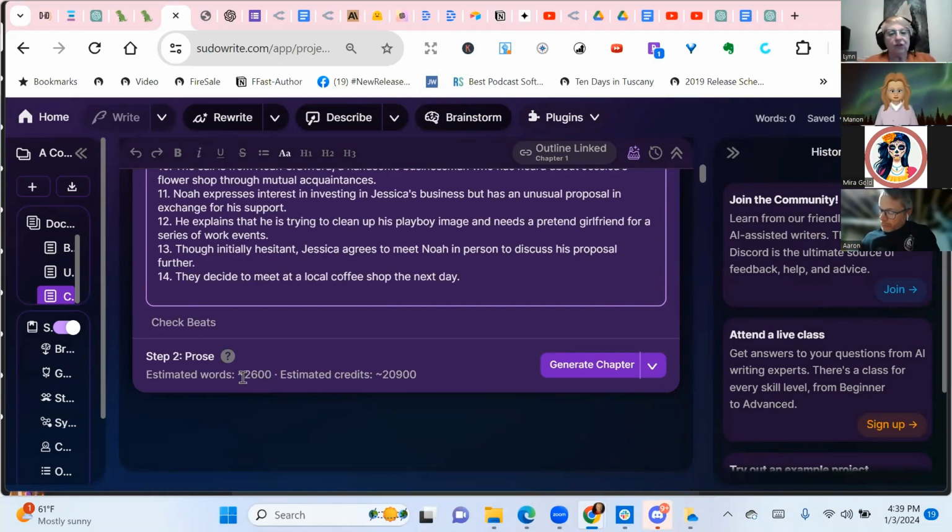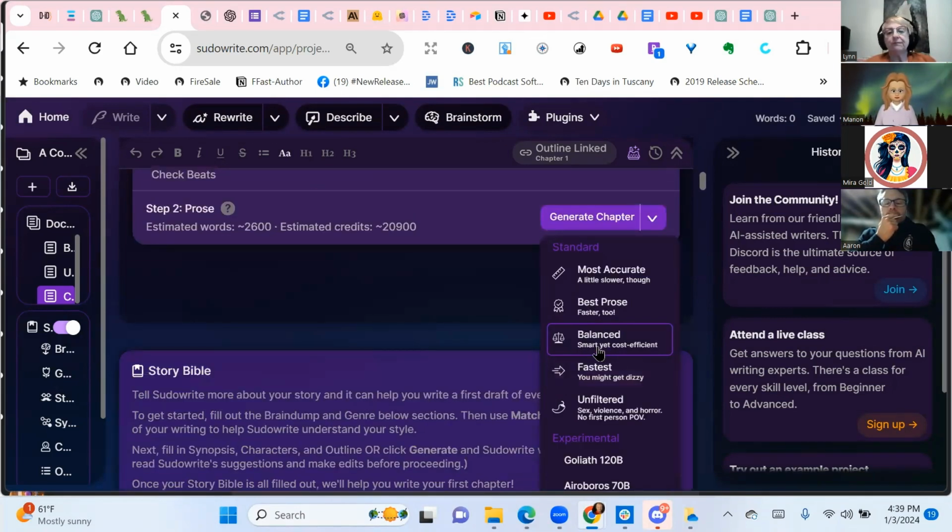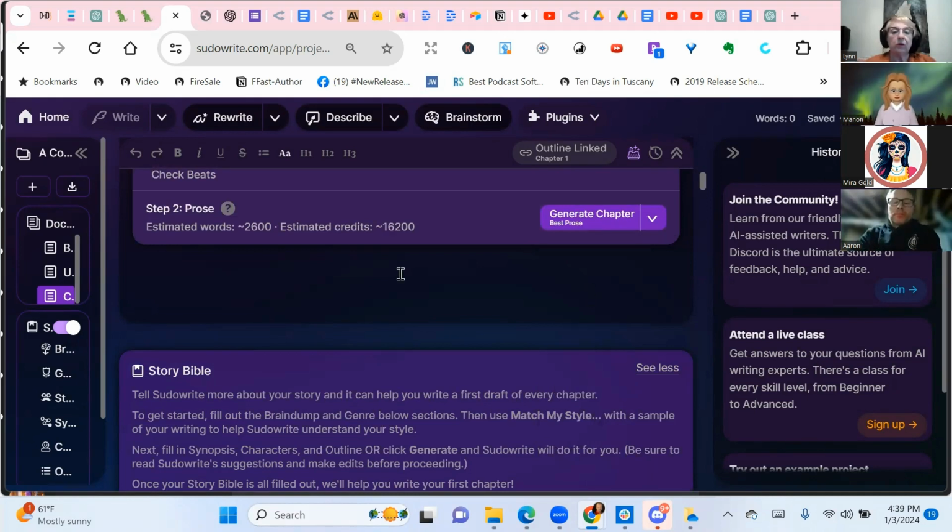Okay, it thinks this says about 2,600 words, and they think it will use 20,900 credits. However, that is on our default balanced prose. Yeah, I do tend to like best prose. Best prose probably won't give me anywhere near 2,600 words, but we'll see. But the credit usage went down to 16,200. And it all depends on how best prose is feeling today.